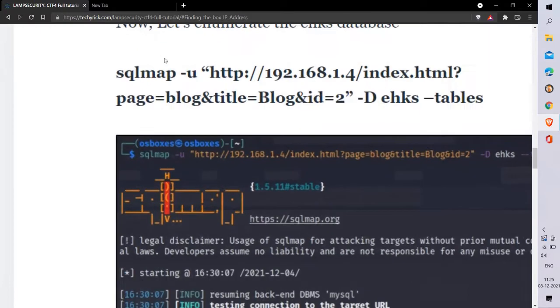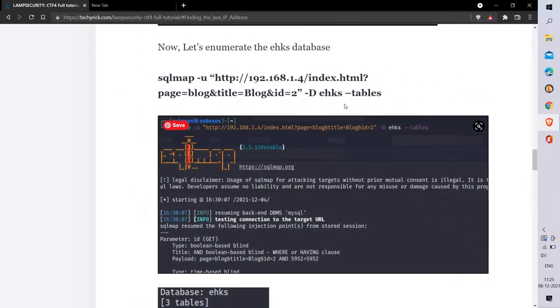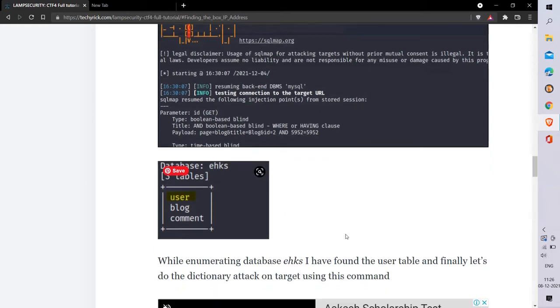I entered this command, sqlmap -u for the target and -D, enumerating the database EHKS, and I entered --tables to find all the tables in the database. Once I entered it, I found the tables. There were 3 tables: user, blog, and comment. And once we are into the tables, we know there will be the passwords and the usernames, and of course every username and password will be in the user table.